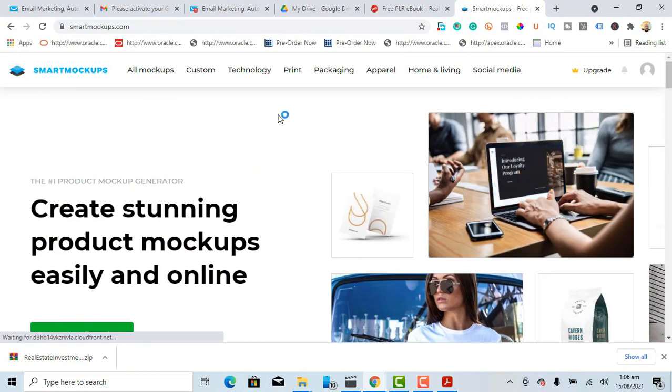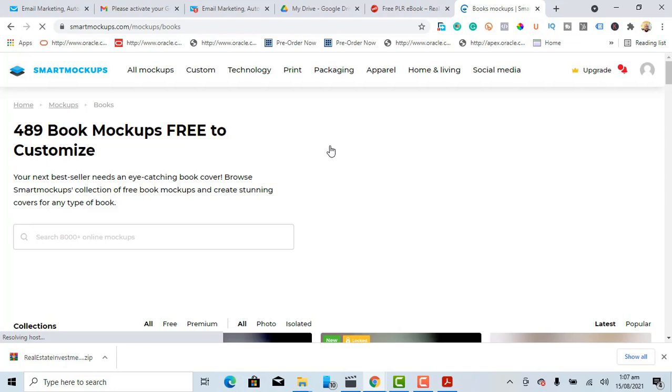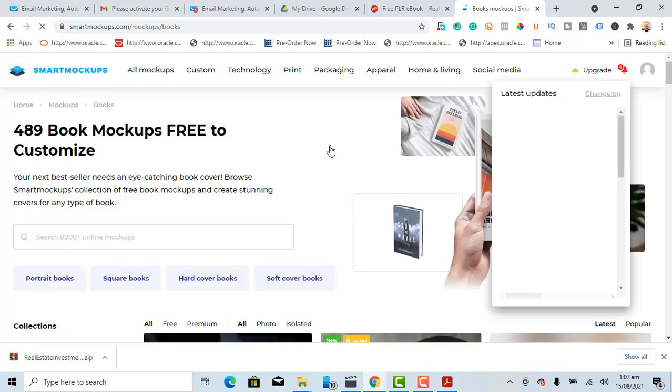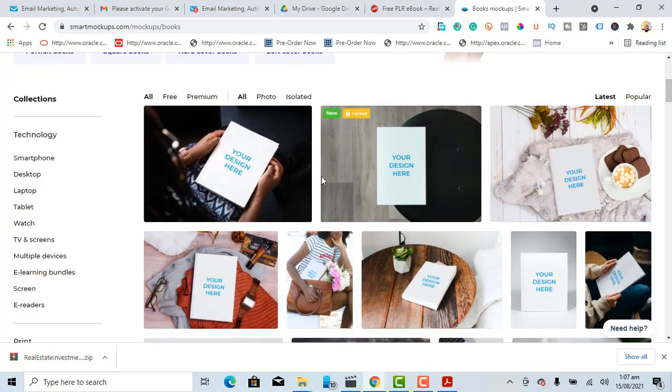On Smart Markups, just come to print, then click on books. So we end up getting different designs. You don't necessarily need to be a designer. I have another video on how to create your own covers using Canva and Smart Markups. All you need to do is scroll down. Let's assume you like this. You can click on this, but if you scroll down further, you'll see more designs. For the purpose of this class, let's stick with that very first design.